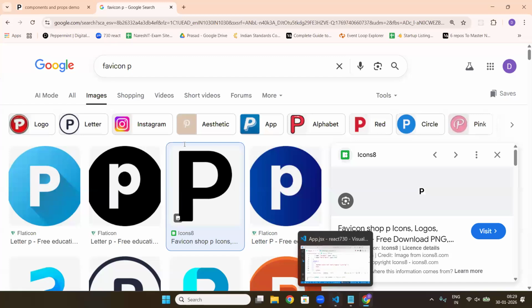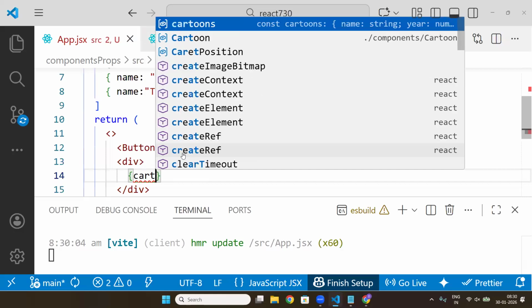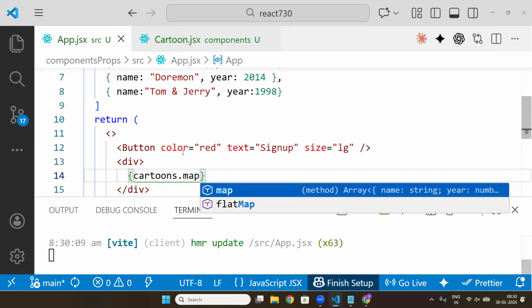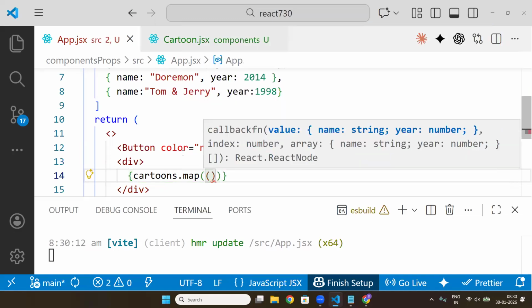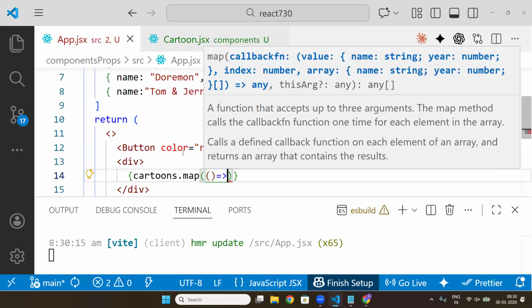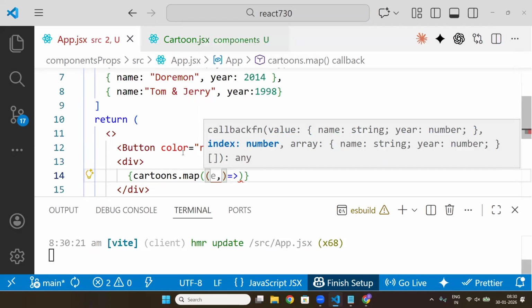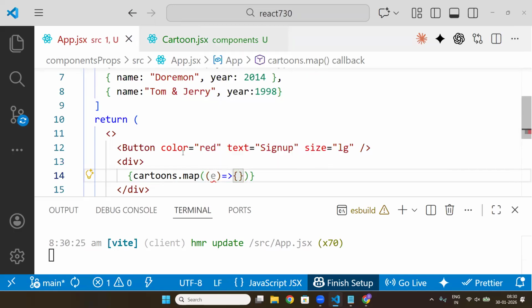If I go here, all I have to do is array name cartoons dot map, and the map will contain a callback. Callback will have it like this. This one contains two things. First one is element, second one is index. I don't want index, I will take only element. And here, right side, this is the mistake. People will normally put this. Why? Because in functions they will do that only, na?